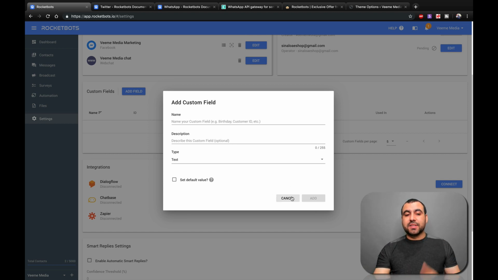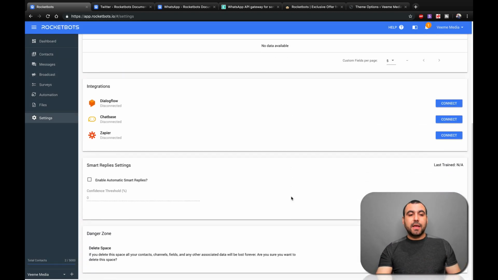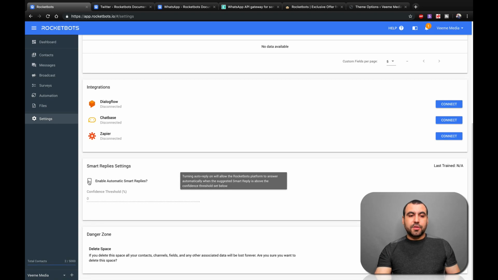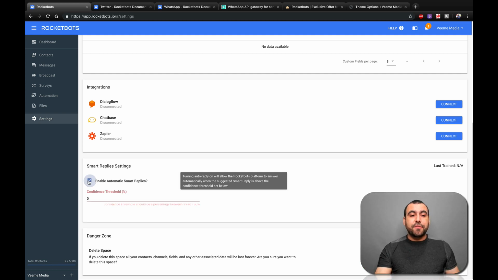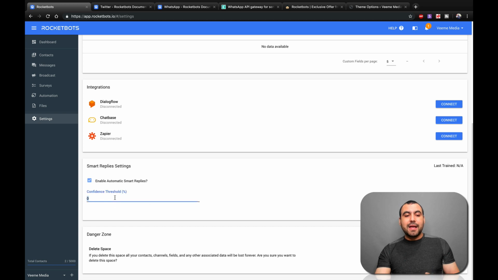So you can add that custom field right there so it actually asks for it. Smart replies. You can enable automatic replies. Remember I told you once you start using it a lot, you can have that auto reply suggestion there. Well, it's not only having the suggestion there, but you can also auto reply it. So if I enable automatic reply, I can tell it how confident that auto reply has to be to reply.